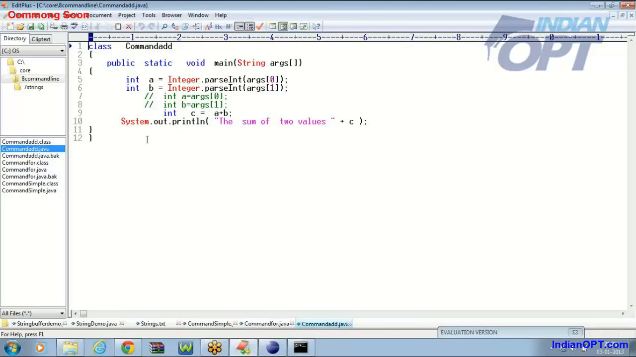And one more thing, as we have already discussed, parsing. We are parsing them, converting into integer type and storing in integer variables, because whatever is passed is in the form of a string. So we have to convert it into integer type by using the Integer.parseInt method.